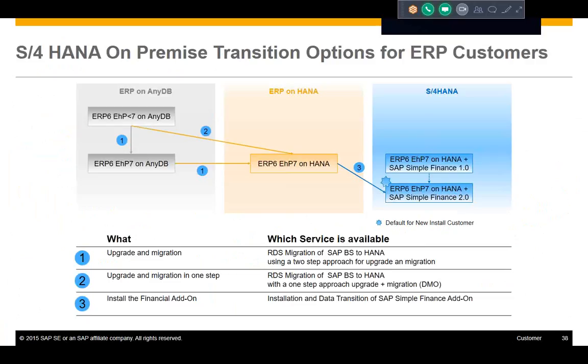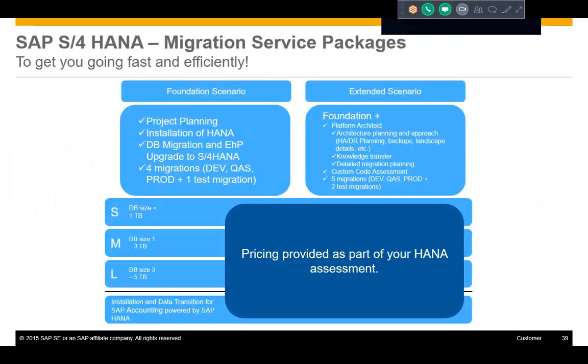SAP HANA on premises. Transition options for ERP customers. So this is your ERP on any database, ERP on HANA, and SAP S/4HANA. That is one transition option. Or you can directly go to SAP S/4HANA. Upgrade and migrate, upgrade and migration in one step, install the financial add-on. A migration service package to get you there faster. In that, we have certain foundation scenarios and certain extended scenarios.